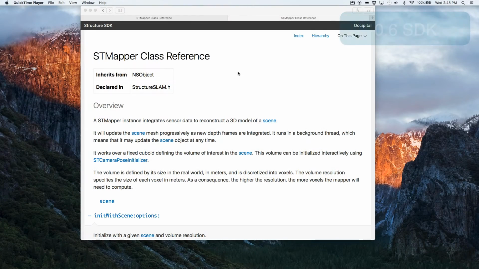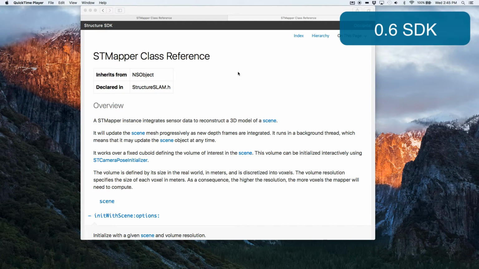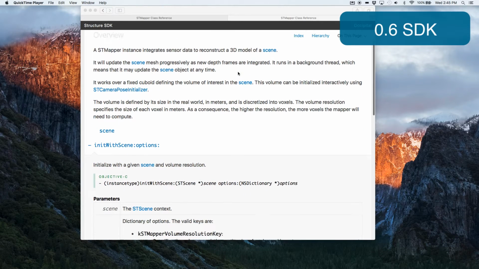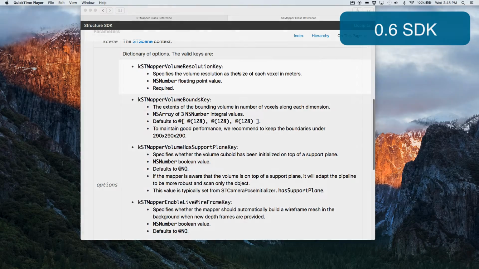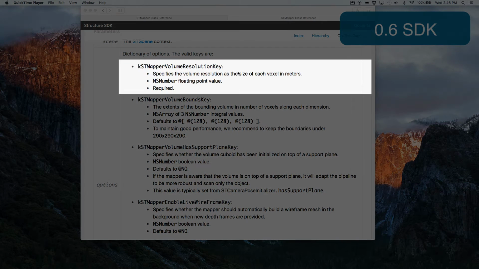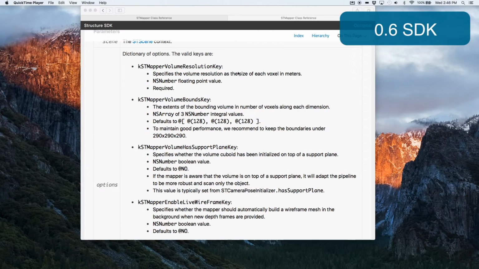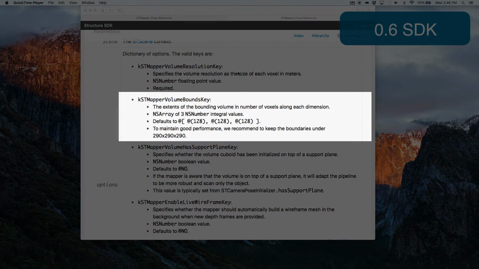In the 0.6 SDK mapper, voxel resolution and scanning volume bounds properties have been removed from the STMapper interface. Now voxel resolution is specified in units of meters as the kSTMapperVolumeResolutionKey options parameter in initWithScene. And the scanning volume bounds is now specified in units of voxels along each dimension in the options key kSTMapperVolumeBoundsKey.